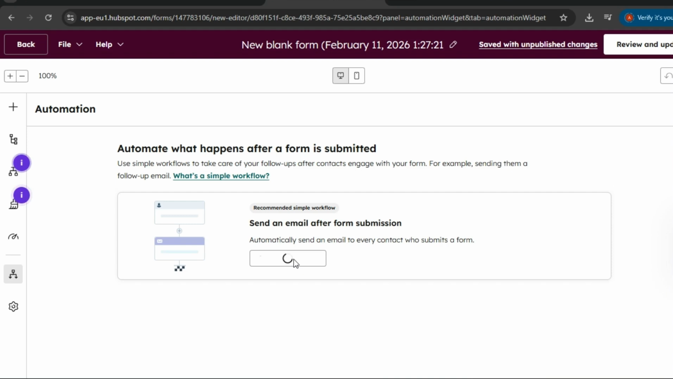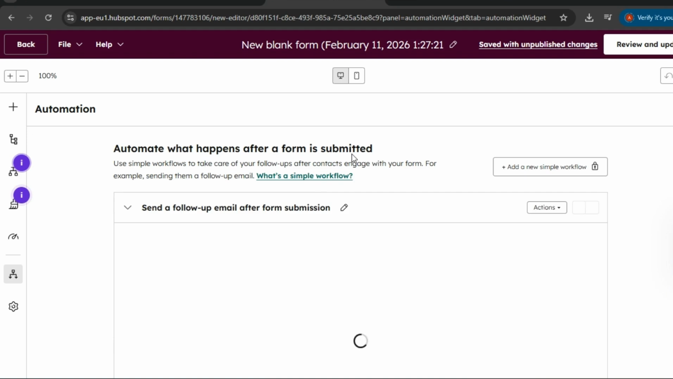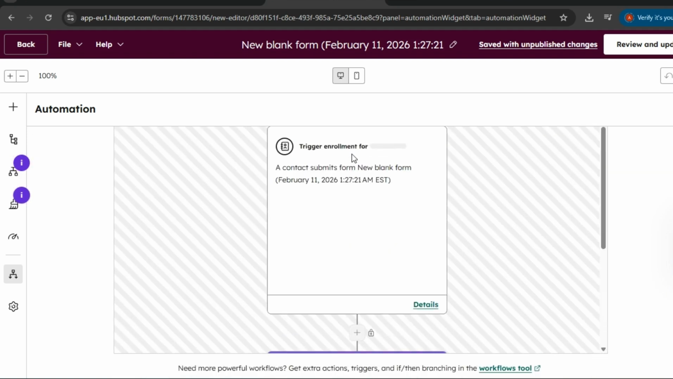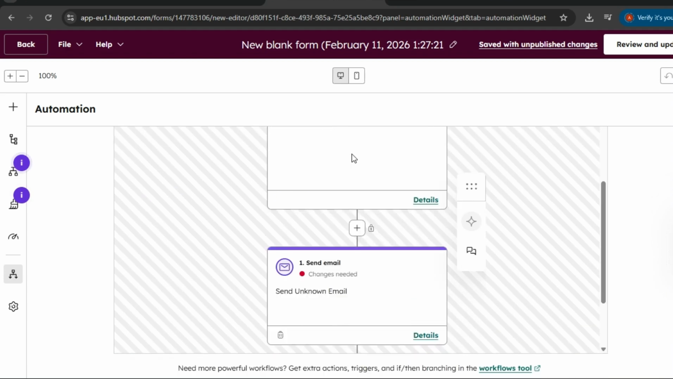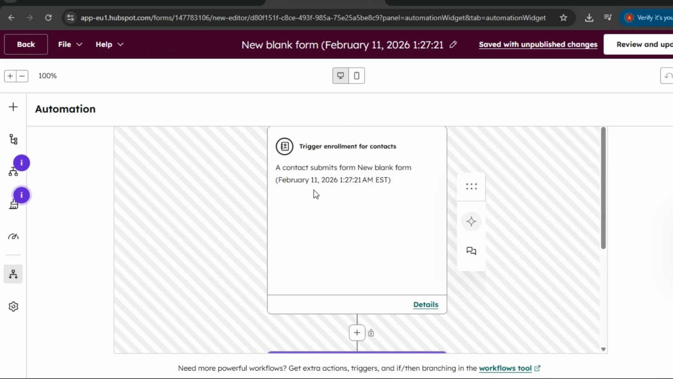Then after that, you can either add a new simple workflow or add right here what you want to do after it's been submitted. So this will be the trigger, and then after that, you can add right here what you want added. I want to actually send an email once someone has submitted a form with this. So I have this one here, but if you want, you can also add a new one.